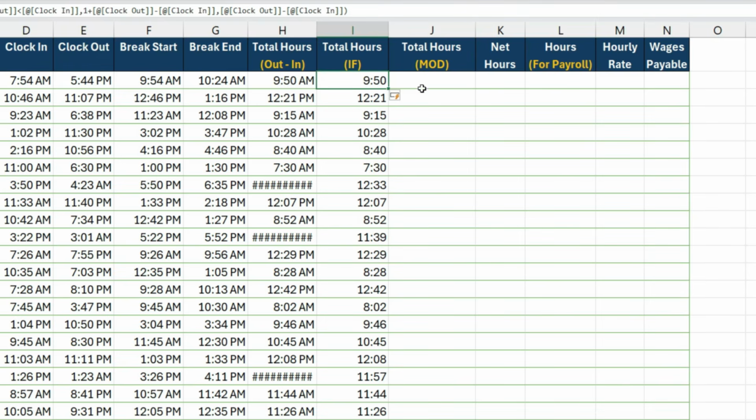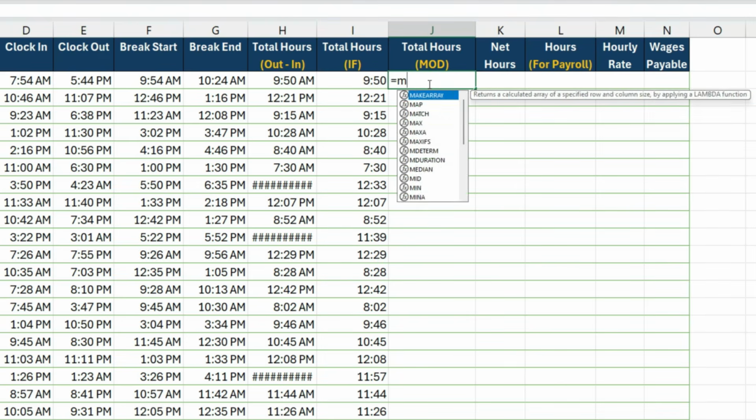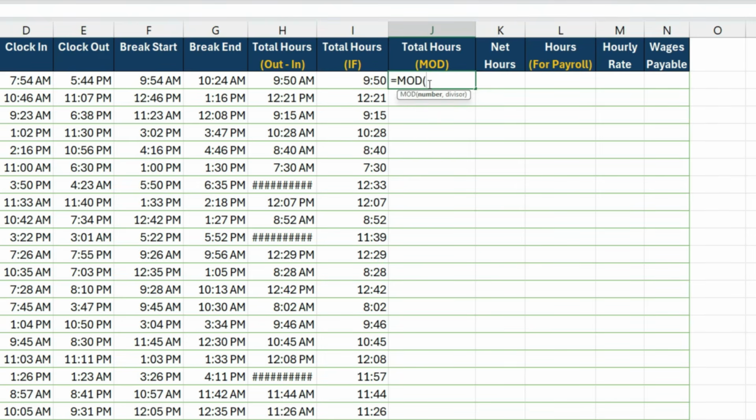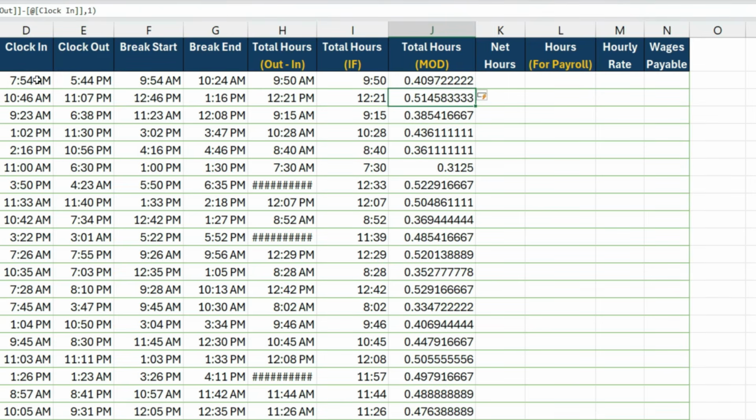However, there is a much simpler and cleaner way using the mod function. We simply use mod. We shall use clock out minus clock in for the first argument, which is the number, comma, and 1 for the second argument. It is giving a result as a decimal value. Let's convert it to a time value.